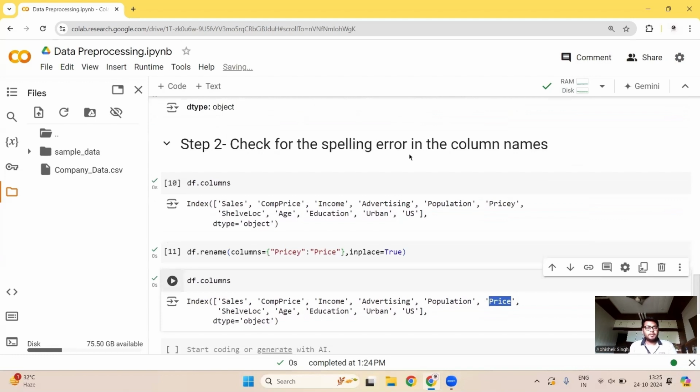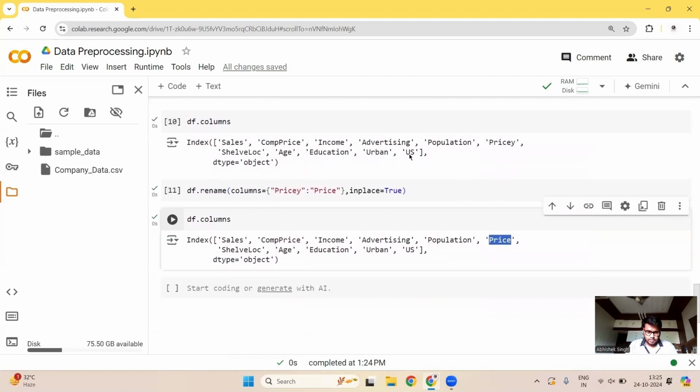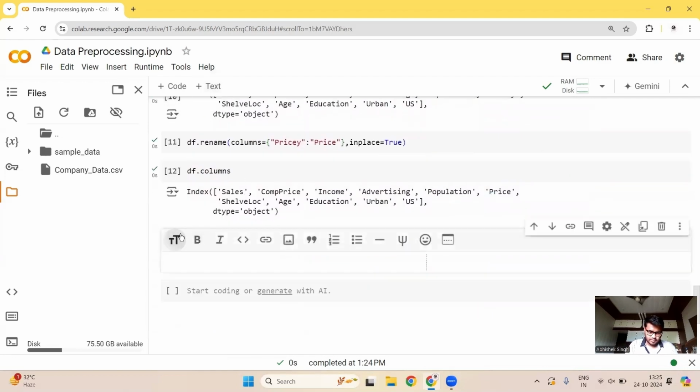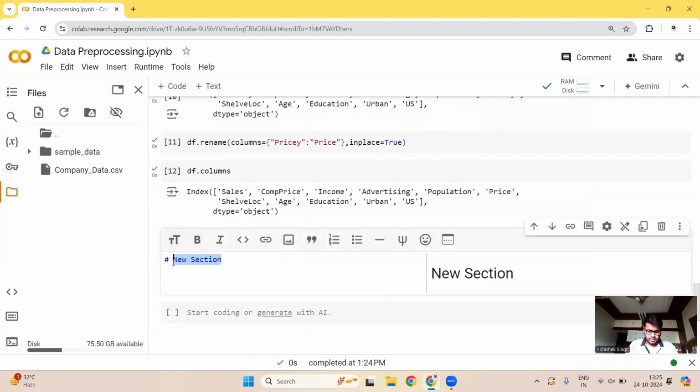So this is step number 2, checking for spelling errors in column names. The third step is to check for spelling errors in the column values, like you can say in each row, you have to check it out. So step number 3, check for spelling errors in the categorical columns.